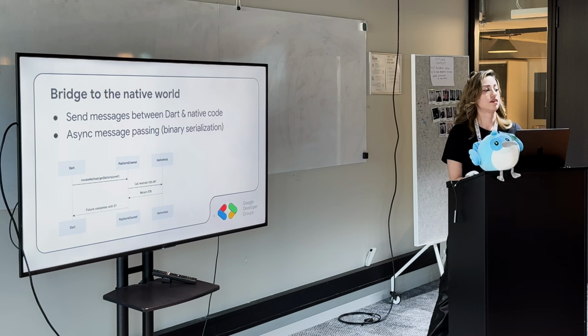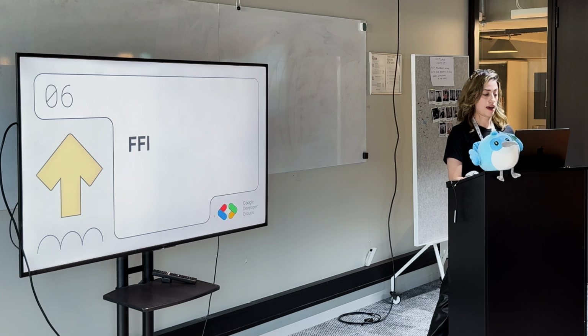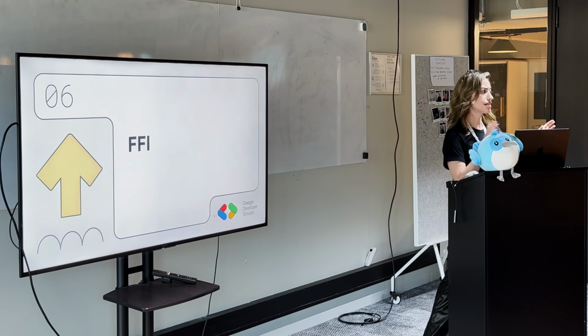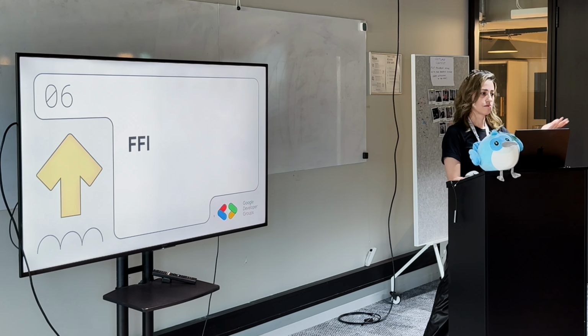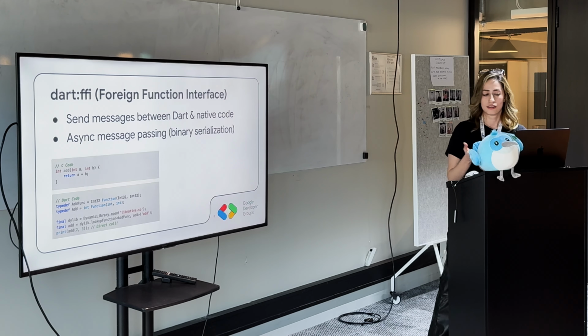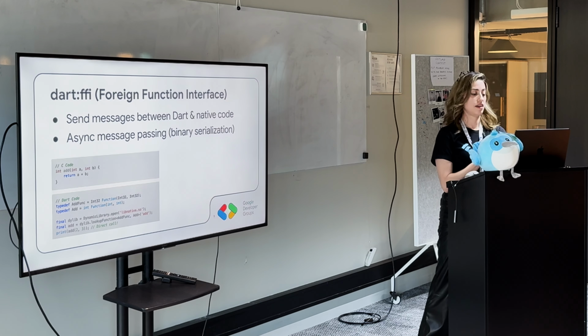If you had to look to the graph, then I will pass. And we also have FFI. Does anyone know what FFI stands for? Perfect. Foreign function? Yes. So we have the foreign function interface here.